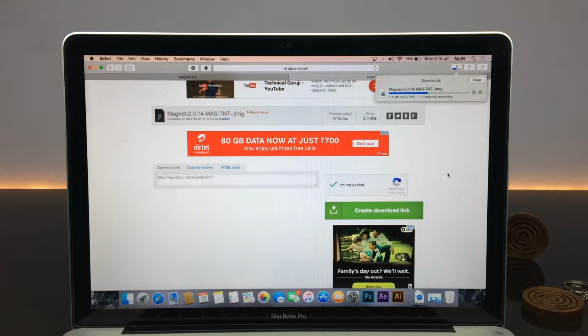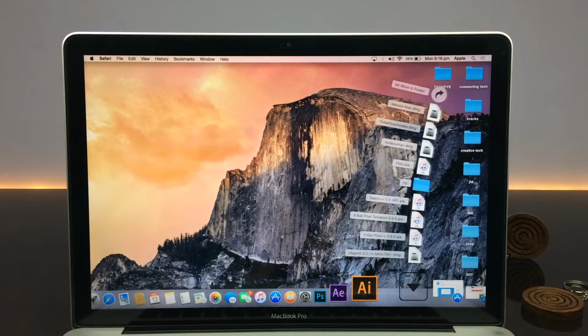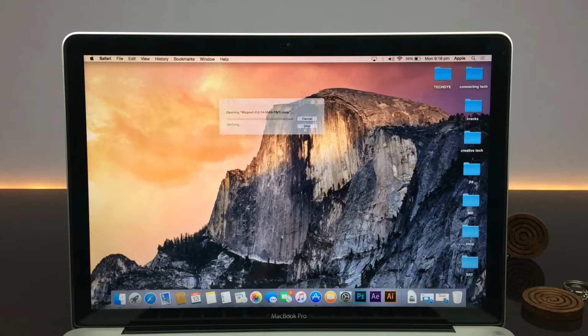So guys, not only a single app, you get many apps, every app on your Mac for free. Once it is done, you can simply install the app on your Mac. As you can see, it is done. Now I'm going to install this app on my Mac.